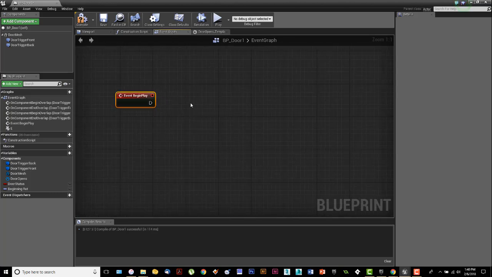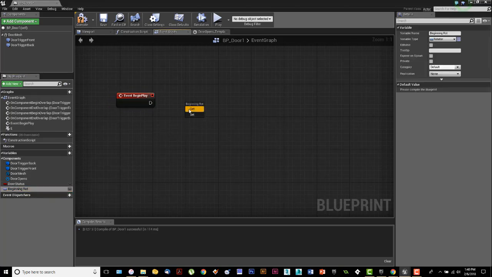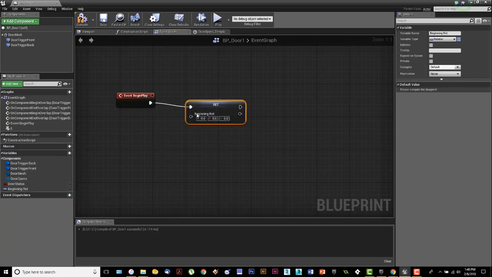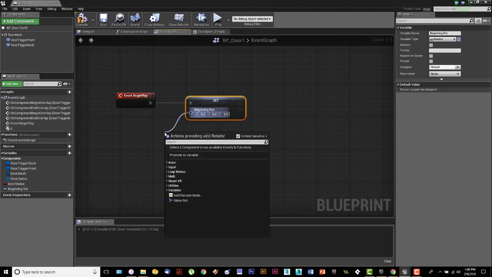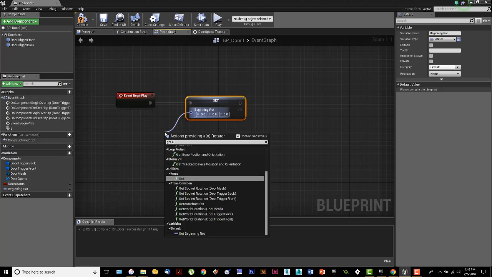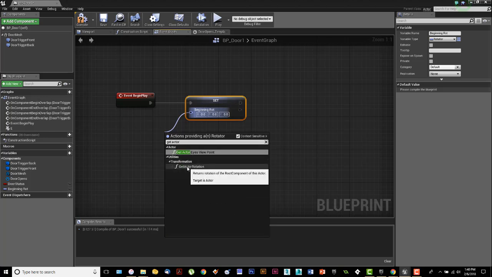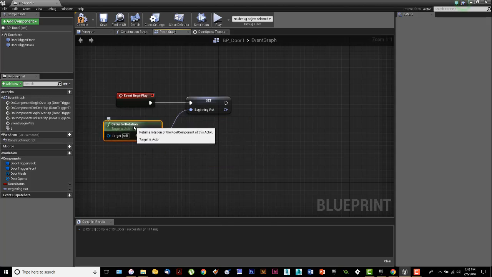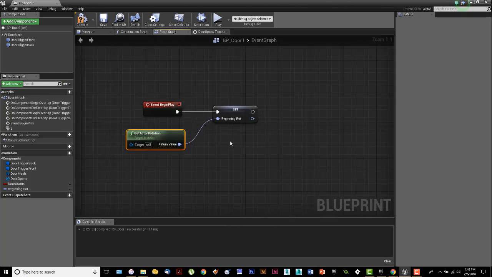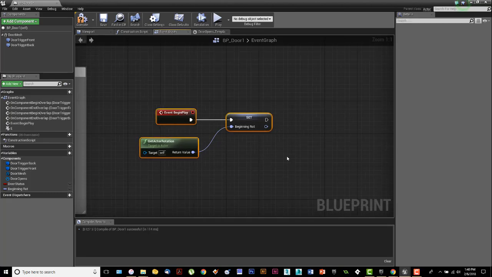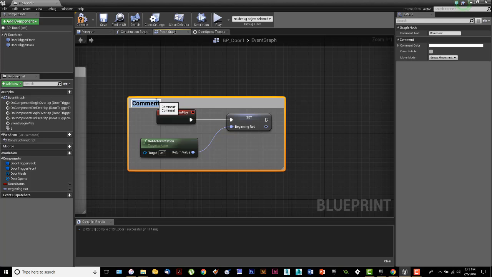So what we're going to do at this point is say that is the beginning rotation. And then we're going to come down, pull a line out of that, type in get actor, and we're looking for get actor rotation. And that's all we have to do for that. What this determines is the actor rotation when the game spawns.